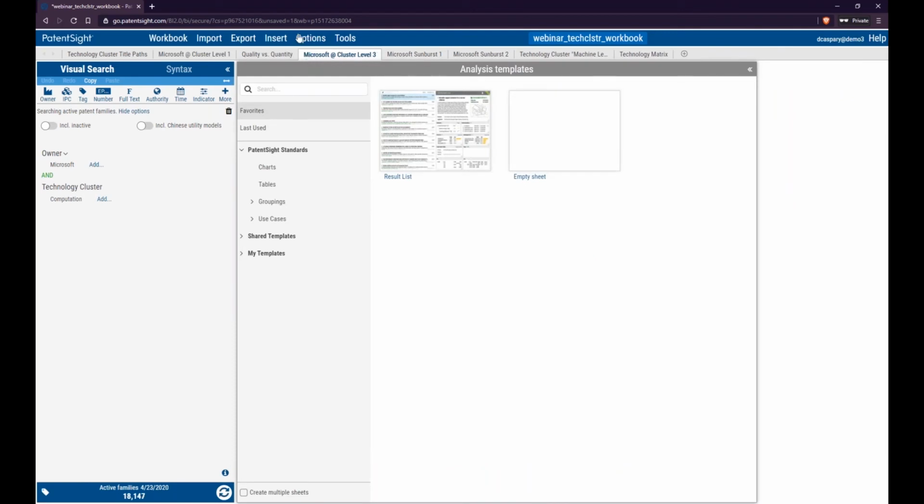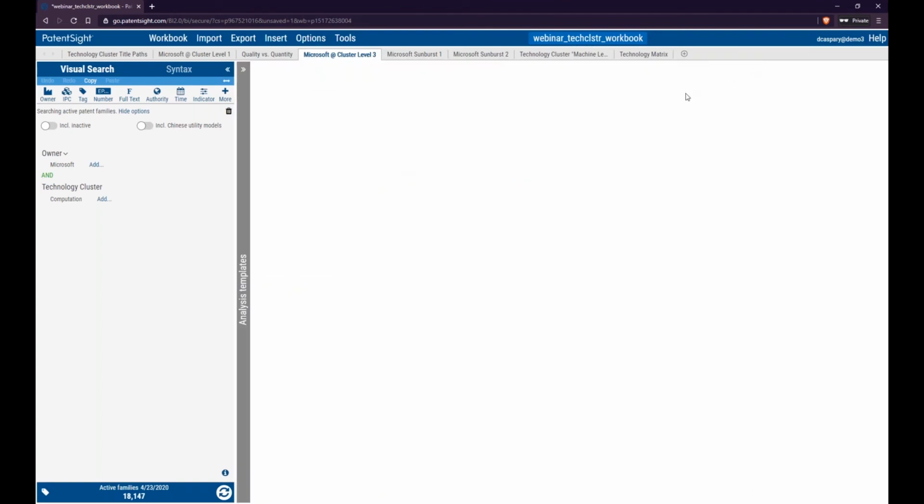So in the next step, I want to see, okay, Microsoft has quite some amounts of patents in certain areas. So I would like to drill down, and I would like to know, where did Microsoft become recently more active? So we start on the left-hand side with the visual search area. We say we want to have Microsoft as the owner, and I already prepared it.